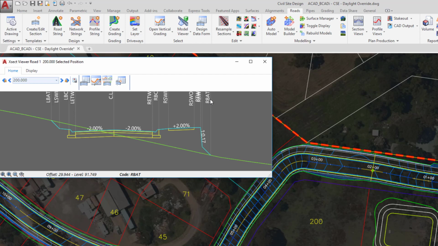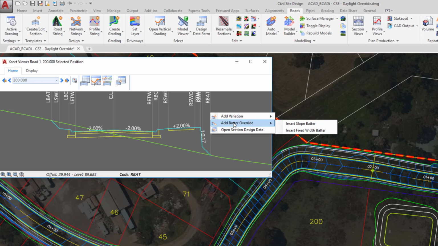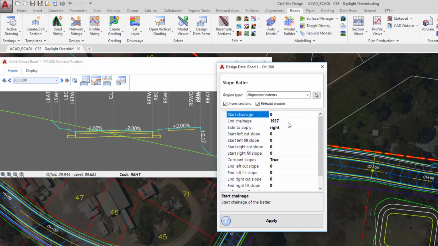To do this, we're going to make sure we right-click on the right side of the template. We don't have to right-click on a specific code because the software is only going to be finding the daylight code. We're going to right-click, add batter or daylight override, and insert slope batter or insert slope daylight. This may seem like a bit of a misnomer because it looks like we're adding something, whereas you can actually use this tool to remove. Complete the form as shown.